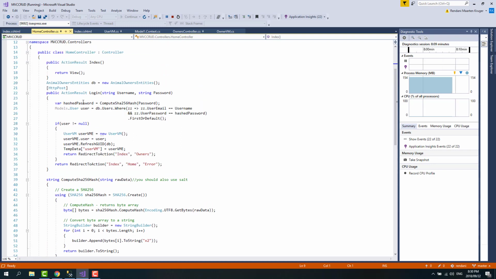That function is then used to hash the password sent from the front, and that gets the user based on that. So if it's not null, then we create a new instance of the user view model, which I'll show you now, and then it assigns the user that we got to the user in that view model.